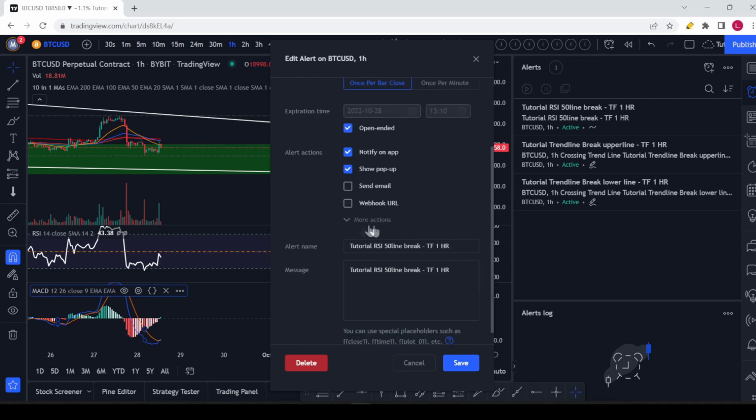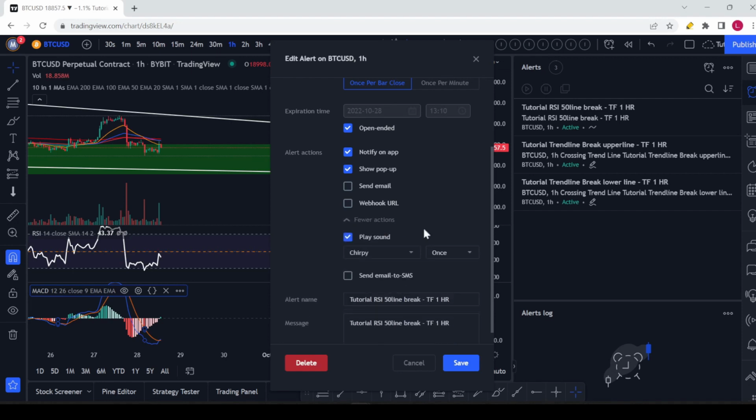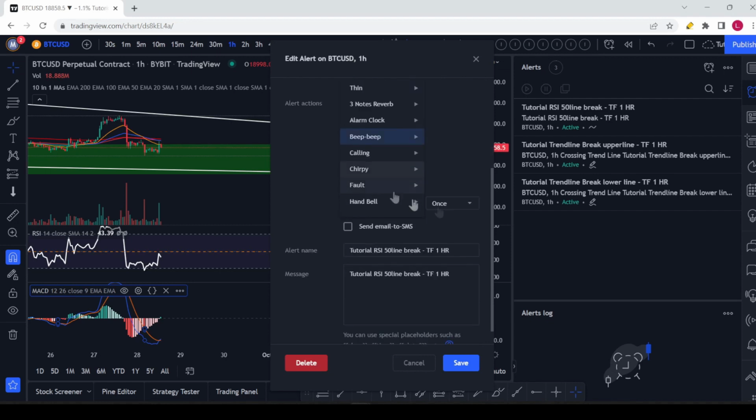Over here you can see more actions. If you click on it, now you can see that the play sound option is visible. And over here you can also set up the sound that you want to display whenever the alert goes off. So play around with it.